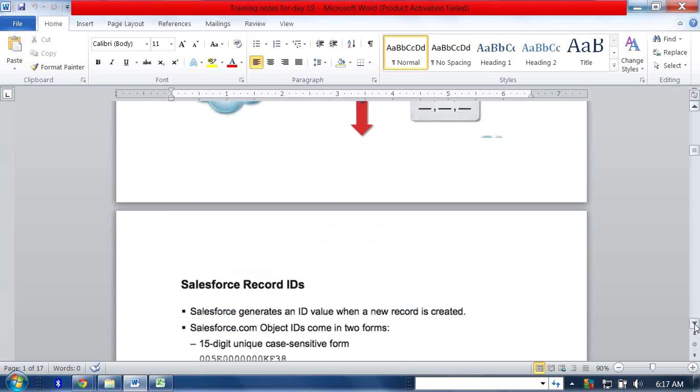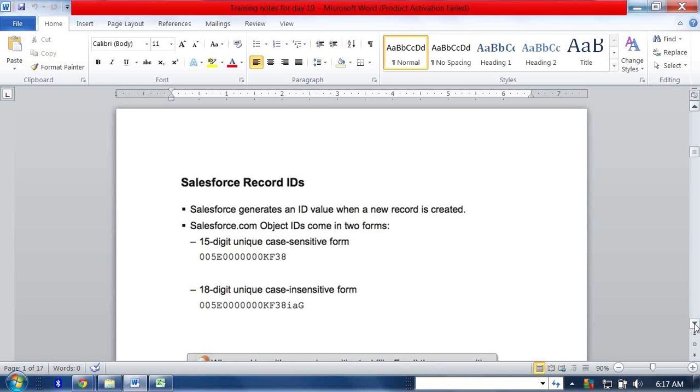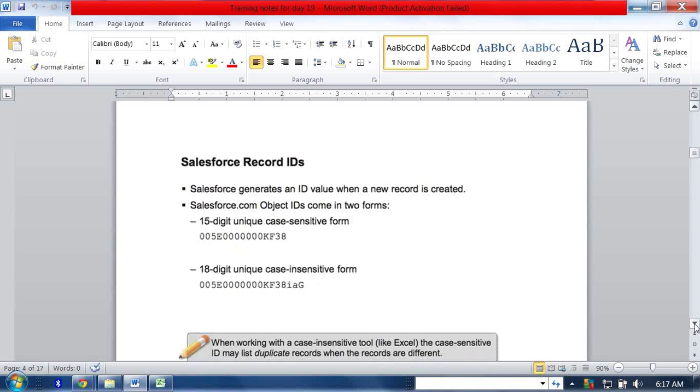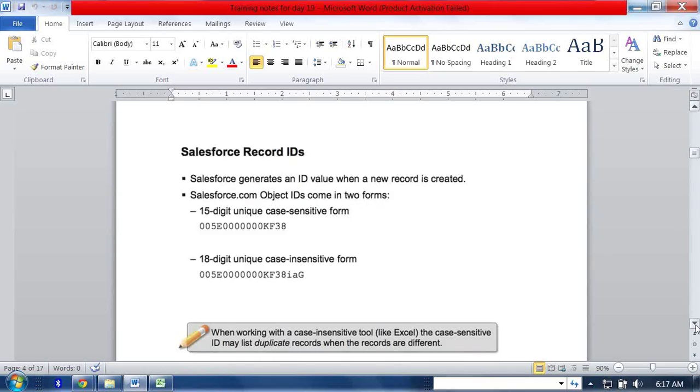Okay, then there are Salesforce record IDs. When you create any record in Salesforce, it has a unique ID, that is a 15-digit ID, right? But in external systems, like if you are using any other CRM, they have an 18-digit unique case-sensitive ID. So there are two sorts of IDs available: 15 digits and 18 digits.